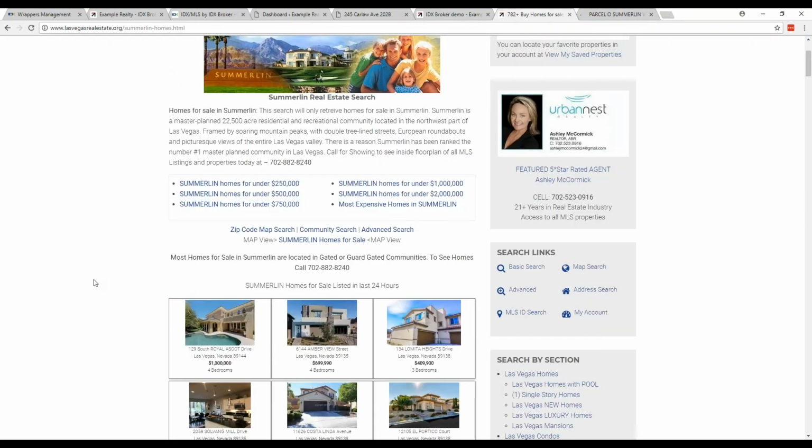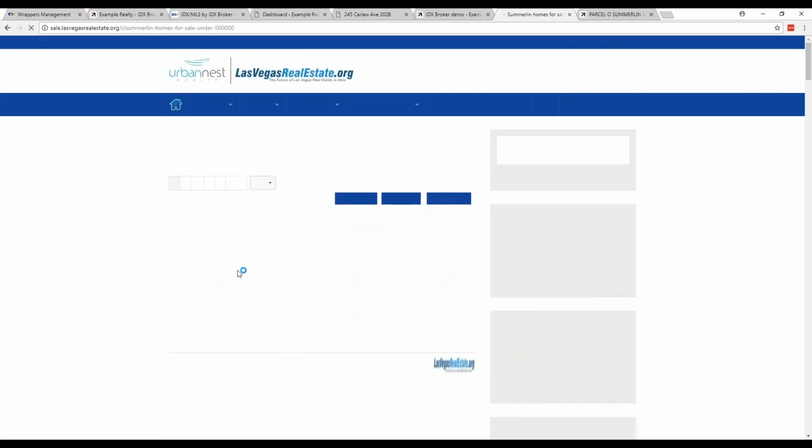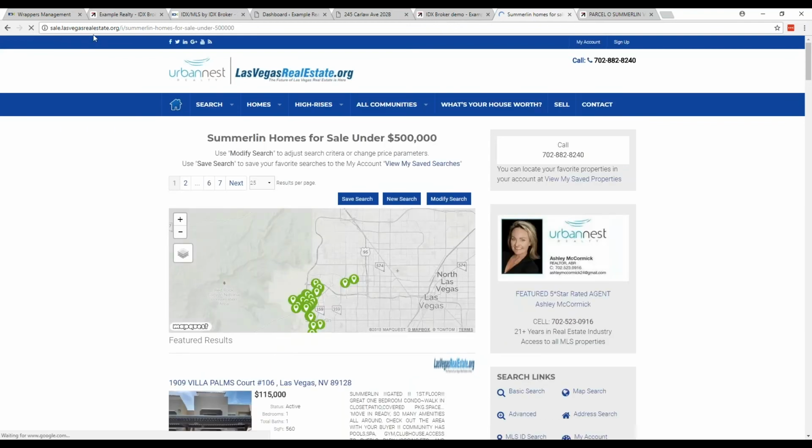Something else is done. Remember I mentioned that you can create these predefined searches, but you can also break them down by prices. This right here is that custom subheader area. This is not our page, but it's very similar to what you can do. You can put Summerlin Homes and then create predefined searches to these individual ones, or they can go to individual landing pages and then embed widgets. This one here is actually going to an IDX Broker Save Link. We're going to click on it, and we see it now goes to sale.lasvegasrealestate.org. That is the custom subdomain. It's an IDX Save Link, and then Summerlin Homes for Sale under 500,000.